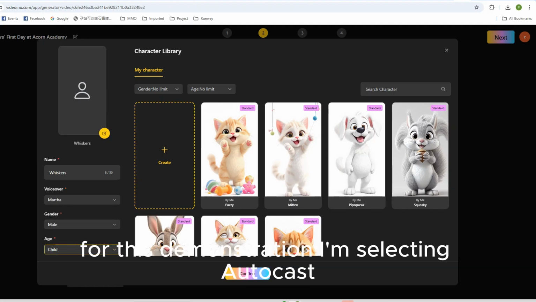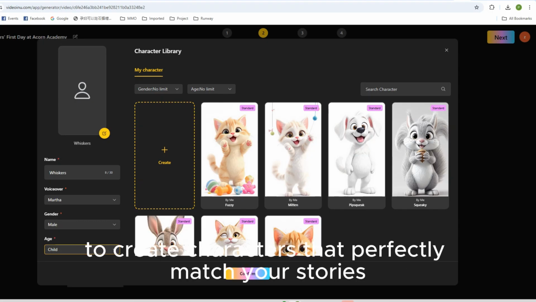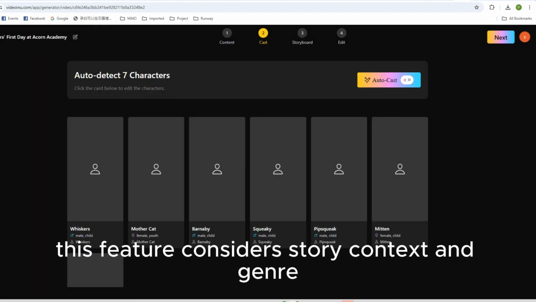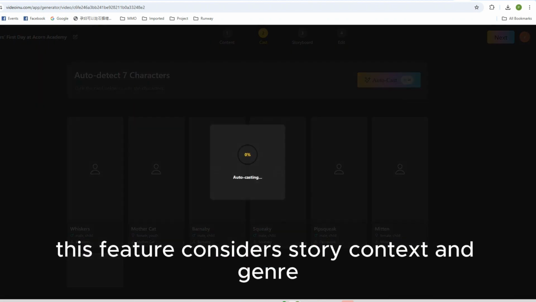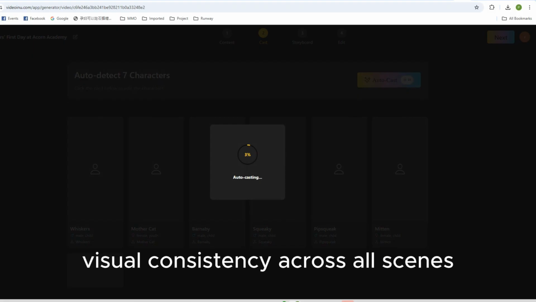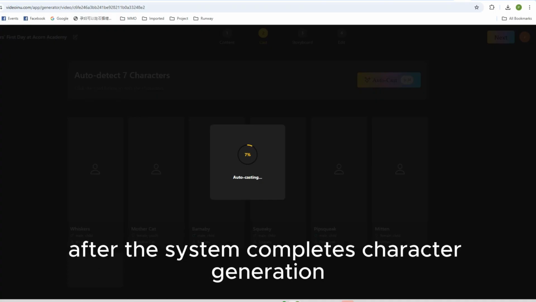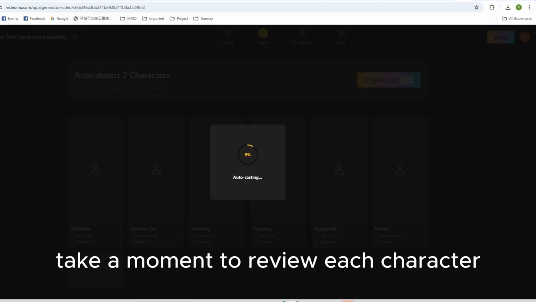For this demonstration, I'm selecting autocast, which leverages VideoInu's AI to create characters that perfectly match your story's requirements. This feature considers story context and genre, character roles and relationships, visual consistency across all scenes, voice matching for dialogue scenes. After the system completes character generation, take a moment to review each character.